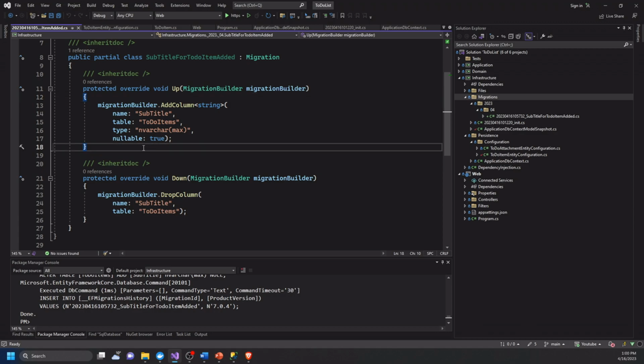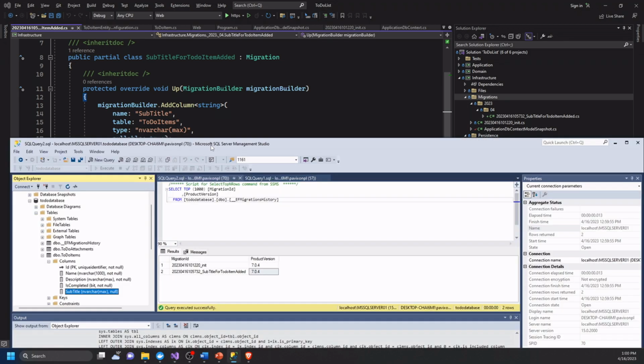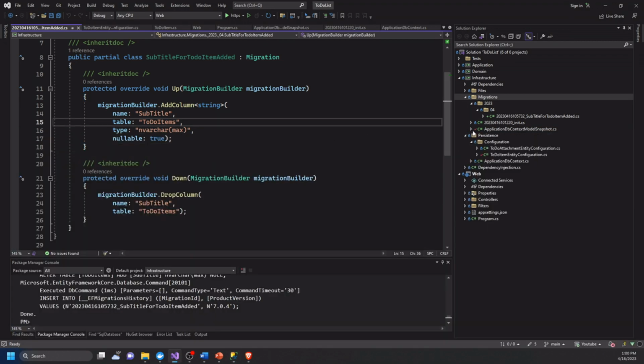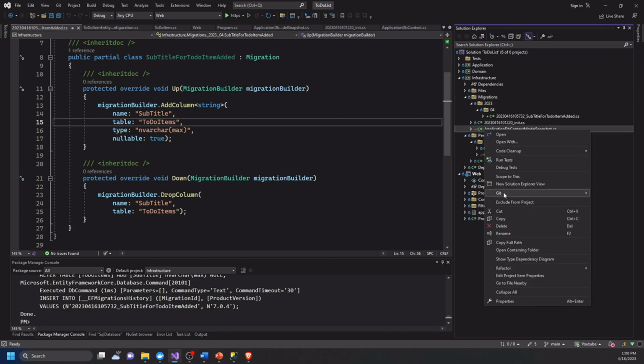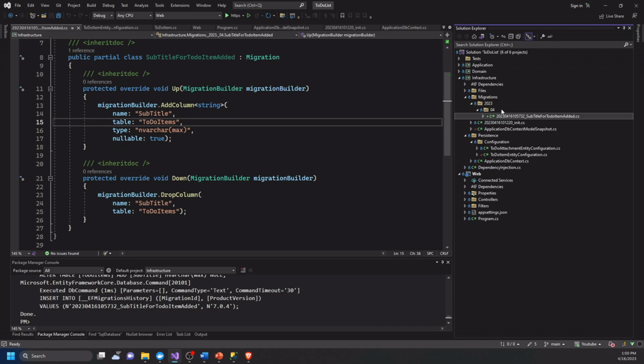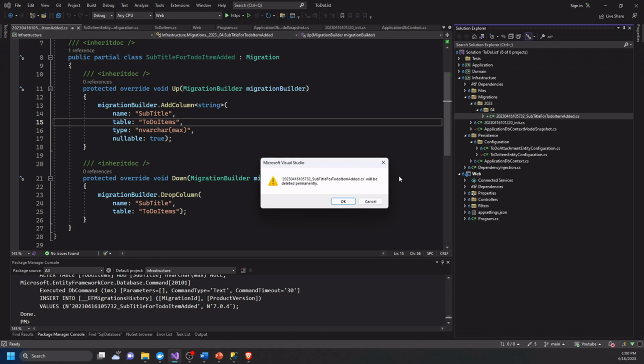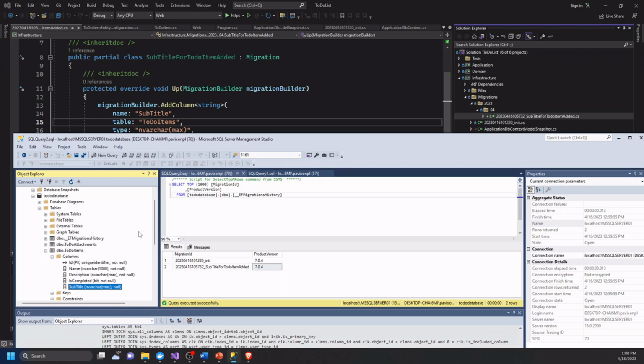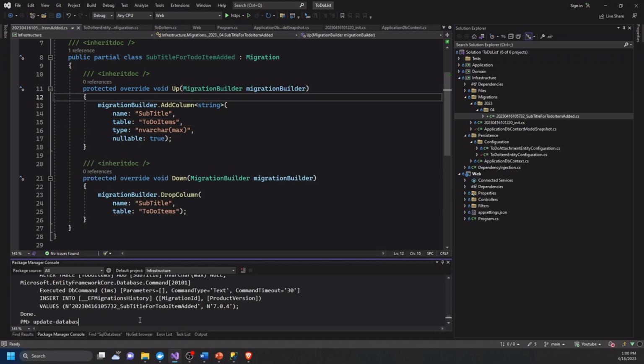But let's imagine we don't want to. Something happened and we want to revert our database. What can we do? For a local environment, what I would do is basically git revert the snapshot and remove the migrations. Delete the migration we added, and then delete the database and type update database again. That's one option if you are using a local database, of course.